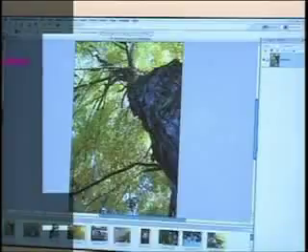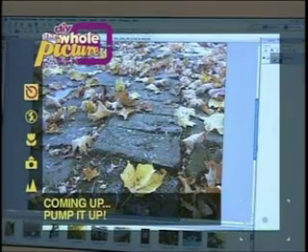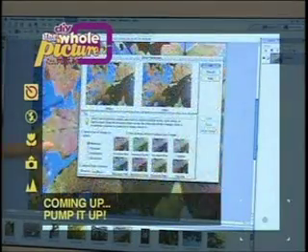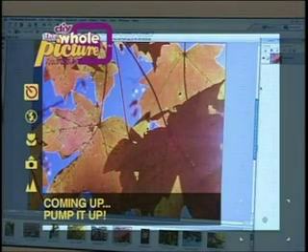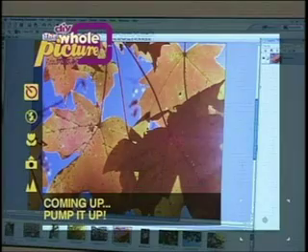See ya. With digital photography, you can always improve an image at home on the computer. Manipulating the brightness and contrast can maximize your picture's quality. Learn how next on The Whole Picture.